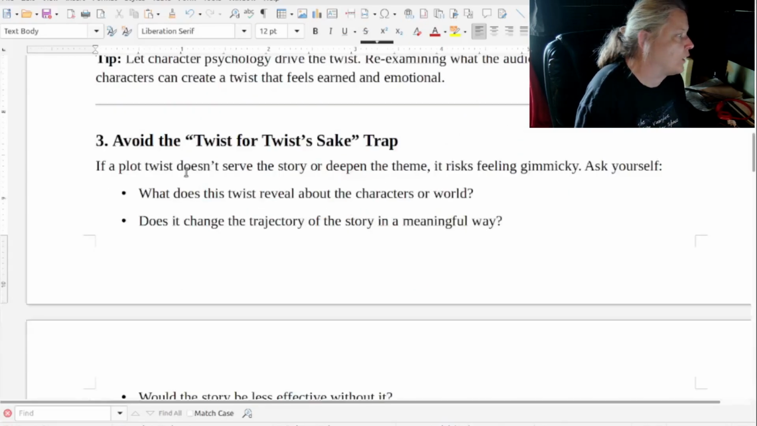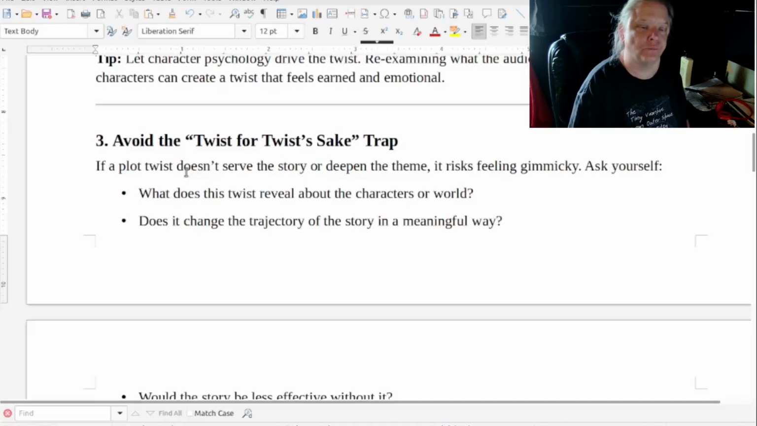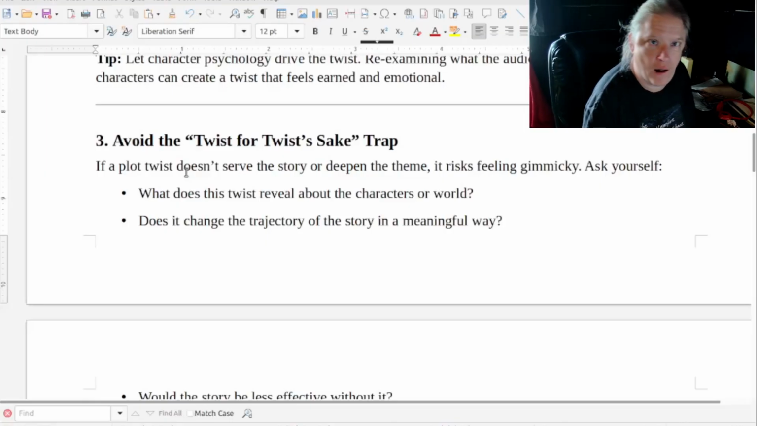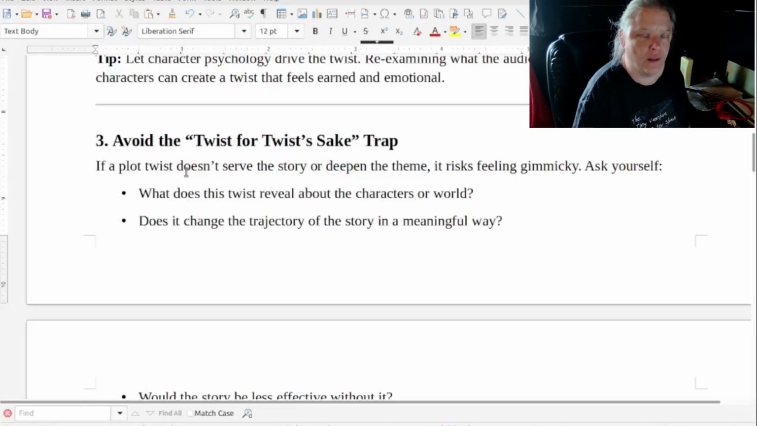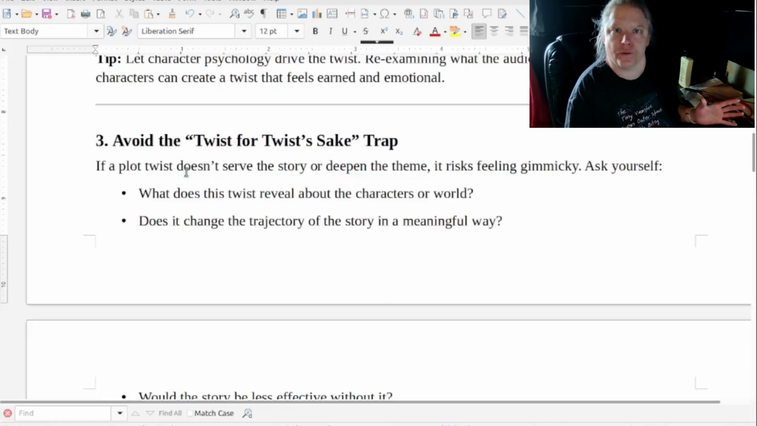Number three, avoid the twist for a twist's sake. In other words, don't throw a plot twist in your book just because you think it should have one. You know, there's just no need. If your book doesn't work with a twist in it, it's fine. Maybe the next one will. Not every book needs a plot twist.